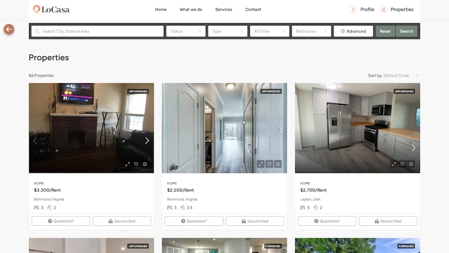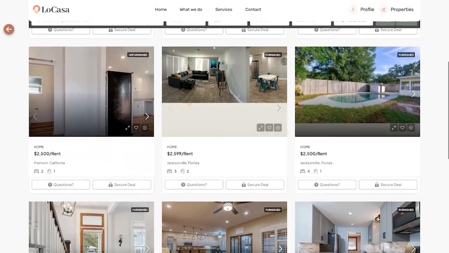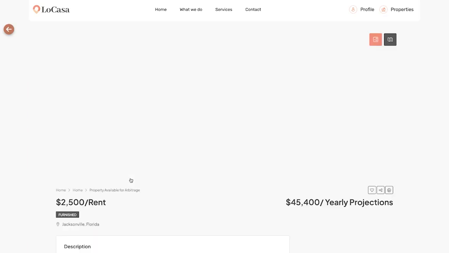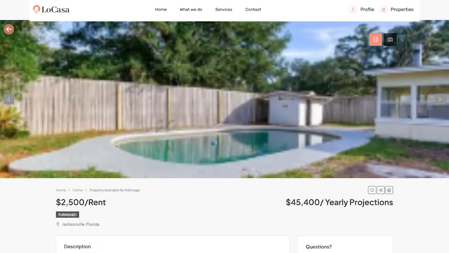So what we're going to do is go through an example. Just scrolling through and looking, one of the first things I'm noticing is this pool home in Jacksonville, Florida. So if we click on it, one thing you guys will also know if you've been on our site is that we don't include any address on any of our deals.